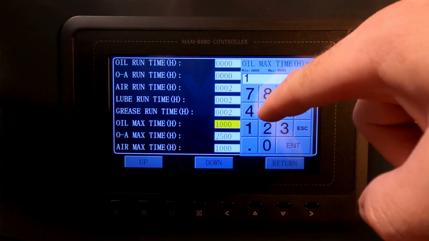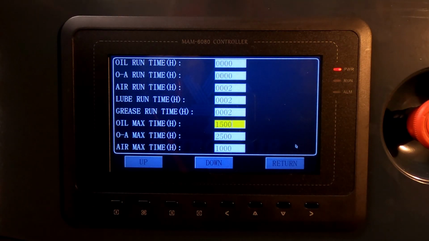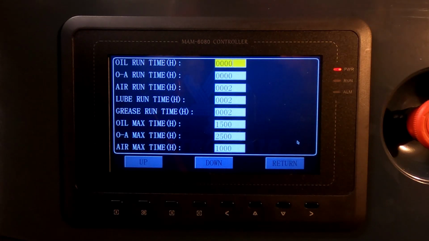Fairly easy. Select the field, input your new data set, and now the machine will alarm once that oil filter has been used for 1,500 hours. And again, over here, it's going to tell you what the usage of your filter currently is. Your separator set to 2,500 hours. Obviously, that can change depending on your environment. Air filter the same, oil filter the same, and grease the same. That's basic maintenance procedure for this machine.